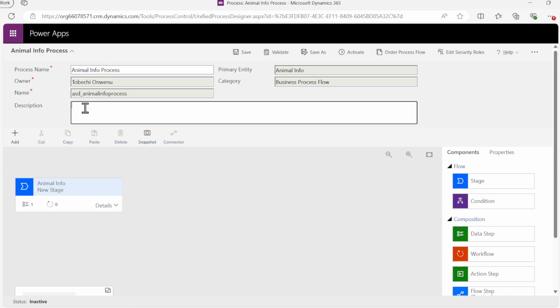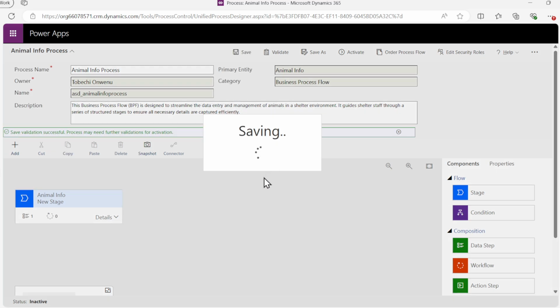I'm going to first start with creating a description for my business process flow. So my business process flow is designed to streamline the data entry of the animal shelter. Okay, looks good. Let's save this first. Okay, so it's saved and validated successfully. That means my business process flow currently lives in my shelter solution.